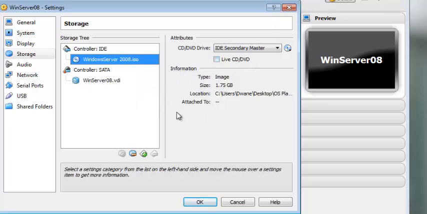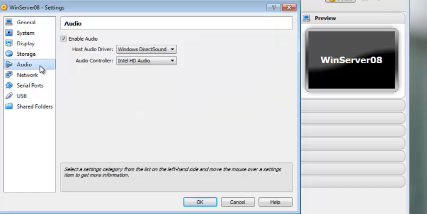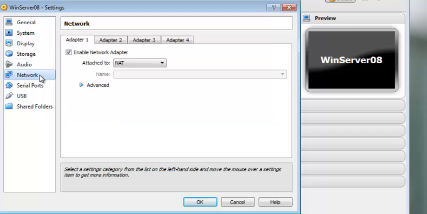Leave everything else as is. We can hit Audio. We can leave audio as default. Move to Network. Now for our server, network is important and a correct setup is needed in order for this to work. With your adapter enabled, we will select the Attach to drop-down menu and shift it from NAT to internal network.